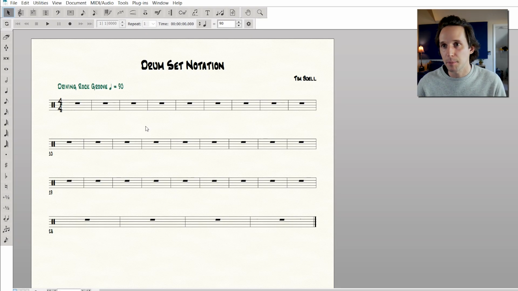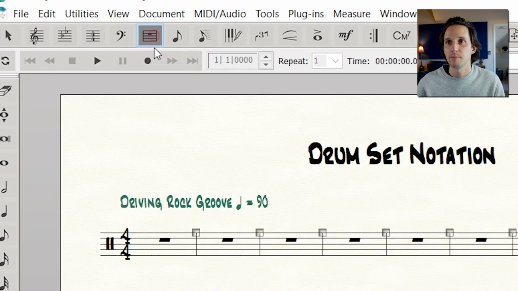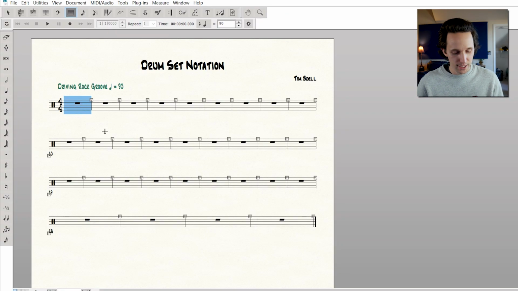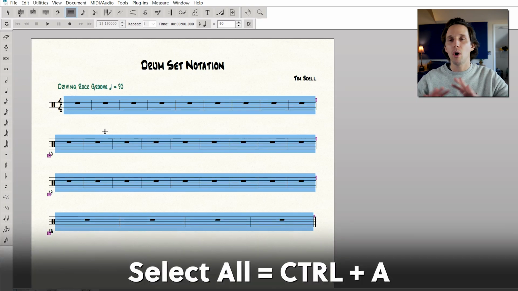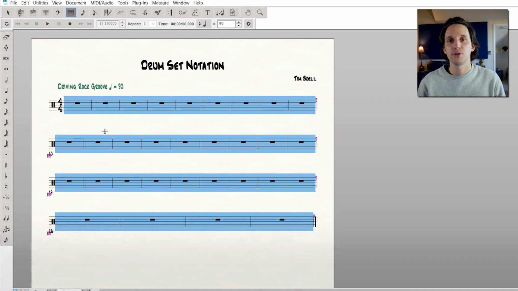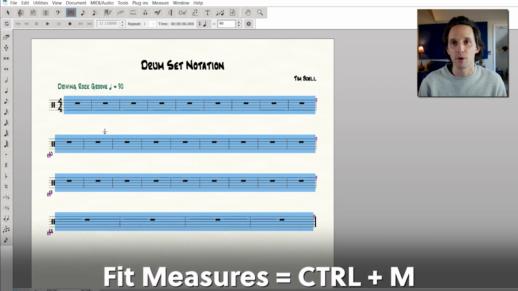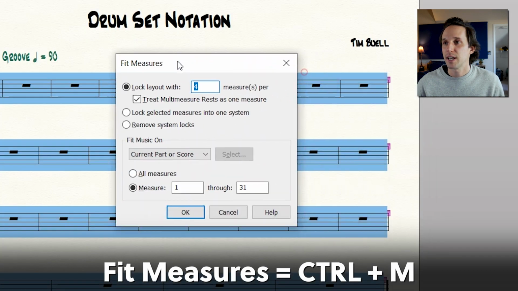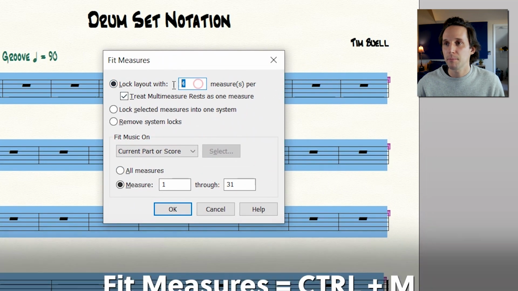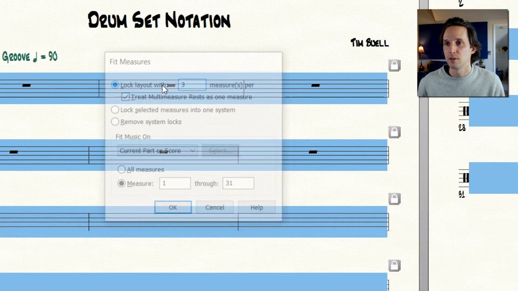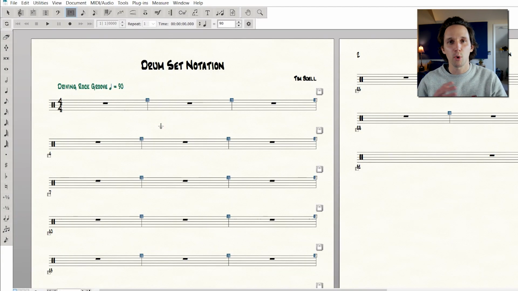The very last thing I'm going to do to get set up is go to the measure tool up here, and I'm going to hit Ctrl A to highlight all of our measures. And I'm going to change how many measures are locked on per line. To do that, I'm going to hit Ctrl M with all the measures highlighted. This brings out the lock layout width, and I'm going to say 3 measures. That'll feel kind of nice. That'll give us a little more breathing room as we're trying to read these drum grooves.